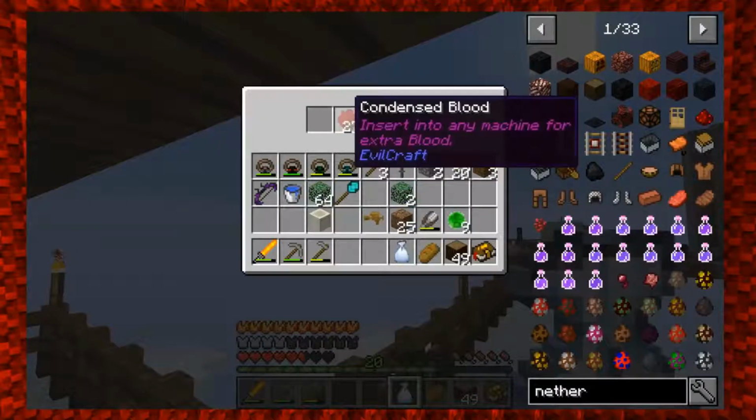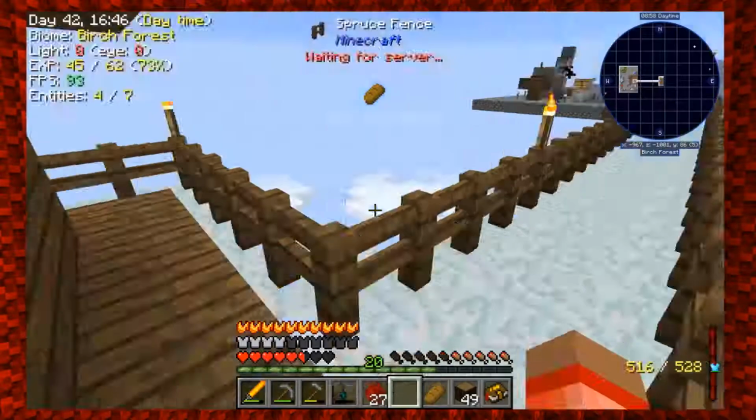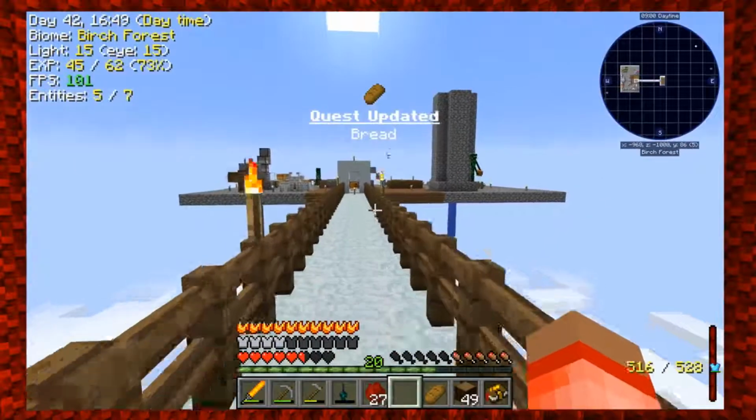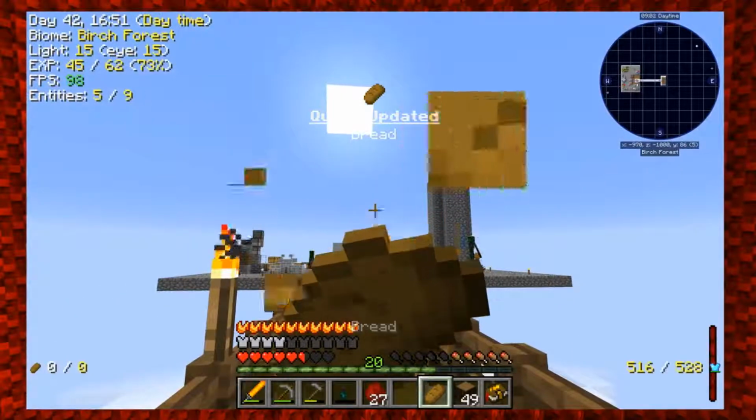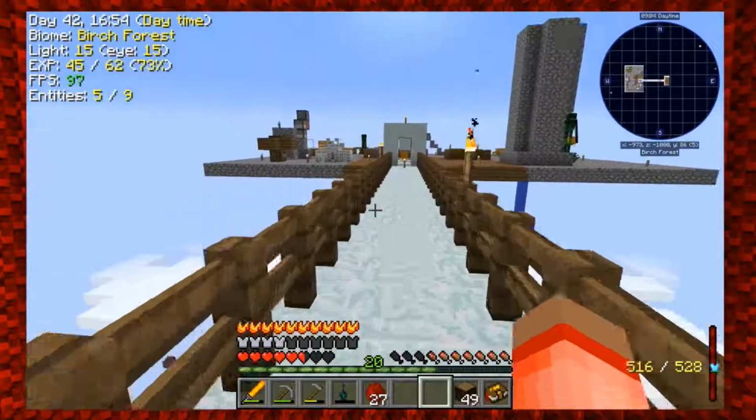Oh, we got bread. Speaking of which, all right, so we got some bread from that loot bag. I'm going to eat that now because I am... Oh, quest updated. Apparently bread was a quest.